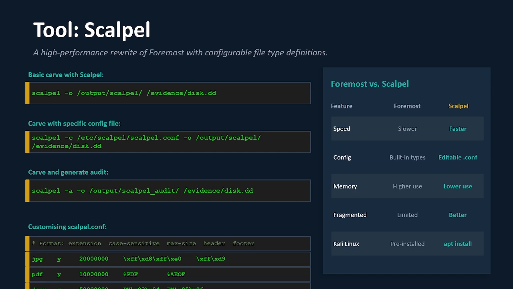So for JPEG, they're doing a \XFF or hex FF, and then D8FFE0, and then you end it with a footer. So for JPEG, it's FFD9.